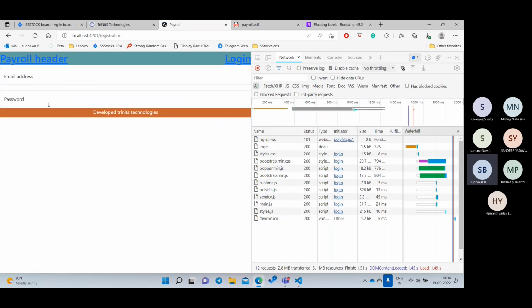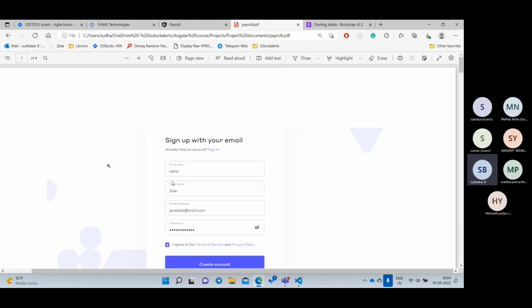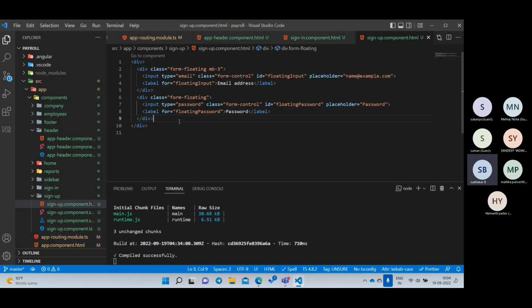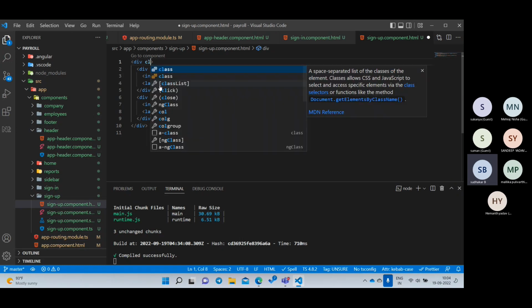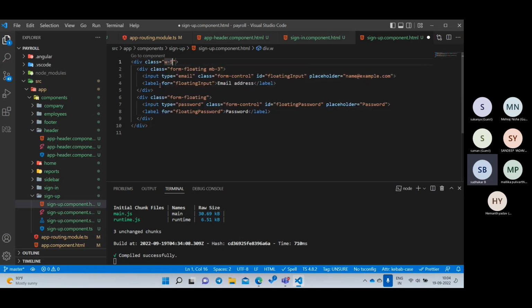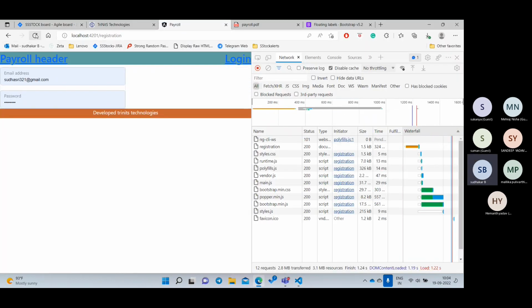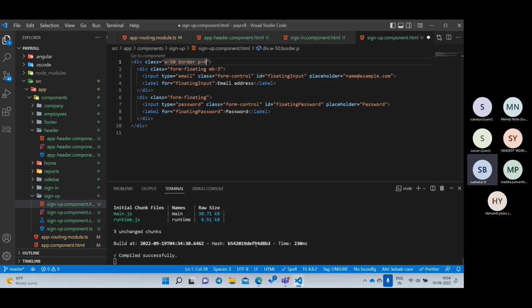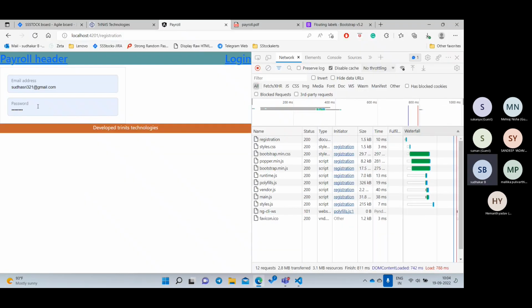I'll click on sign up. So I have a username and password, but I want more fields, right? What fields do I want? First name, last name, email, password, and a checkbox, right? First, let me develop this one. I need to develop the first form, right? I'll set class equal to w-50 and border, so that I will get something. And I want padding. I'll say p4, and let us reload.